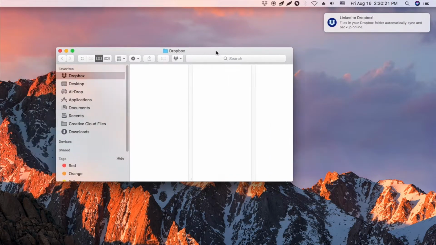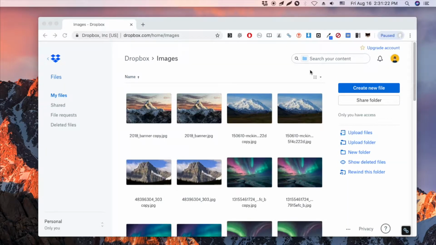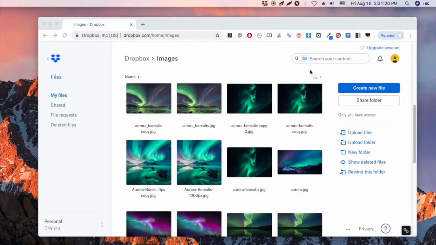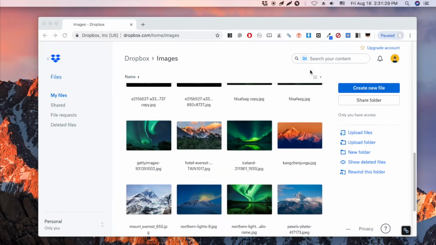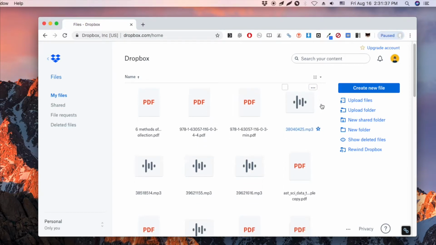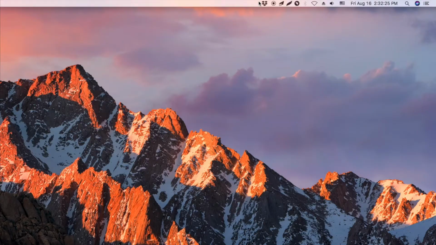The Dropbox folder will appear on your computer. As you can see, the syncing has begun. When the syncing is going on, let's take a look at the duplicate files in Dropbox. There are duplicate copies of the same photos, which we don't really need. There are also some duplicate documents and other types of dupes. The syncing is finished now.